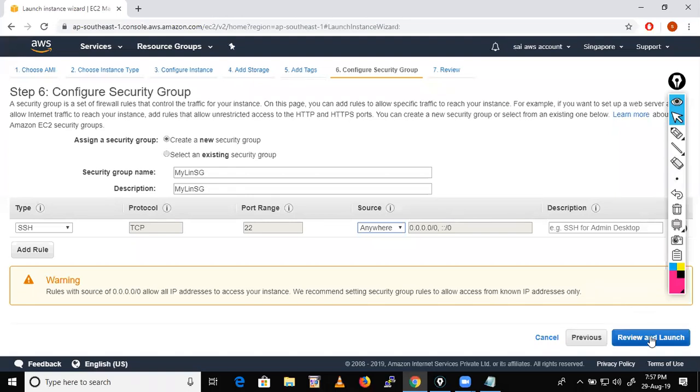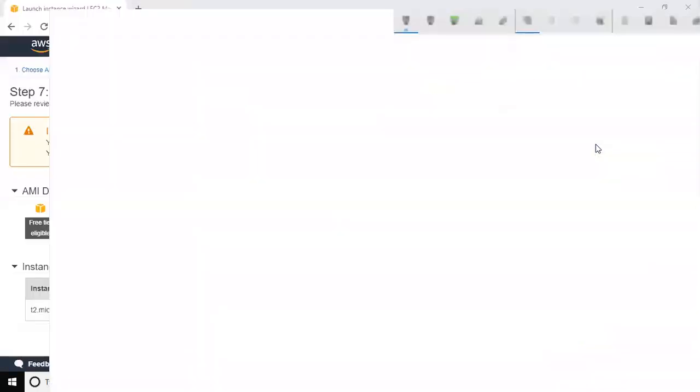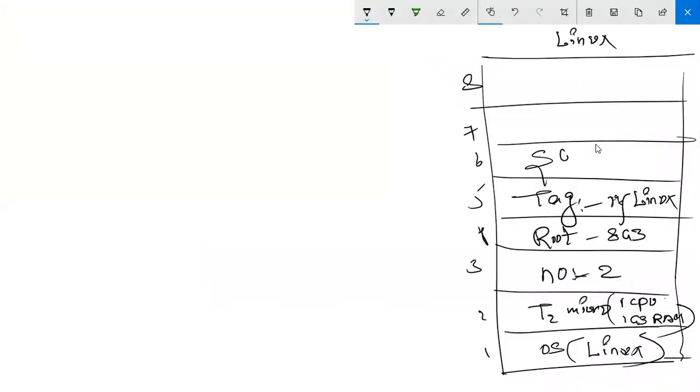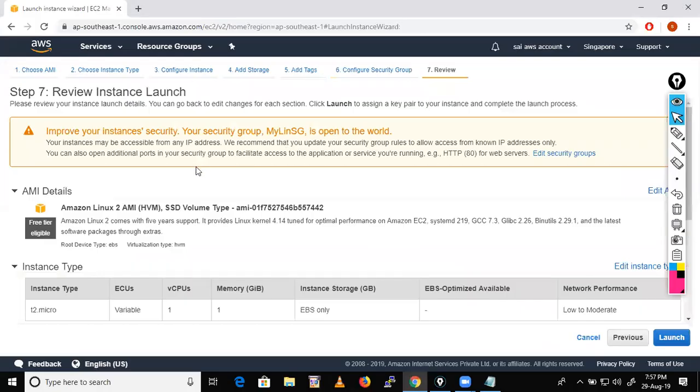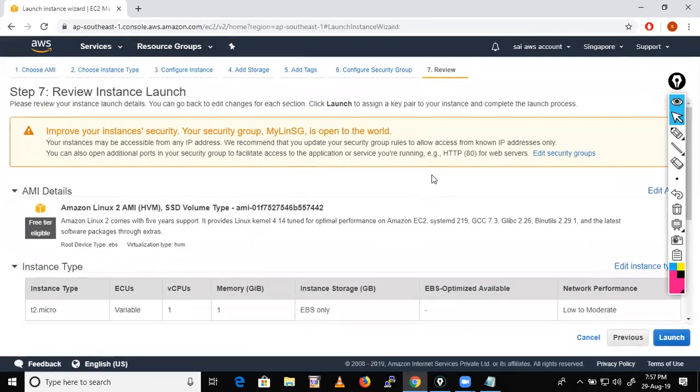Now that's it. Review and launch. So security groups, I opened SSH. Now verify here, it is throwing one warning: your security group is open to the world. Same as yesterday. Yesterday it was throwing the same warning. That's okay, because I don't have any secure content as of now. I can ignore this warning.